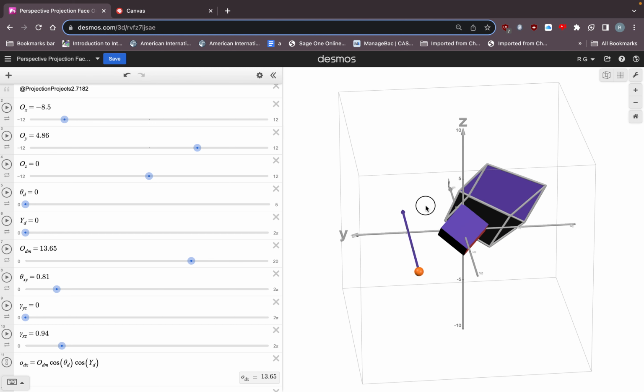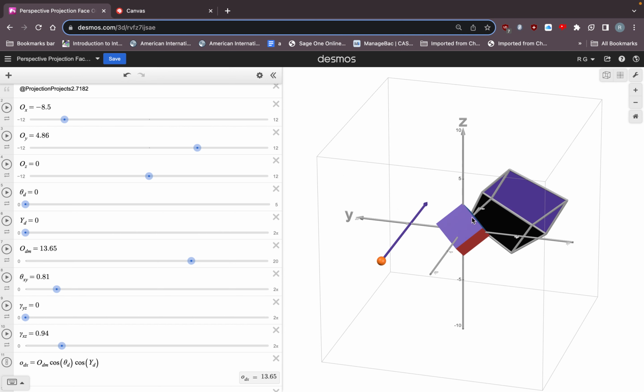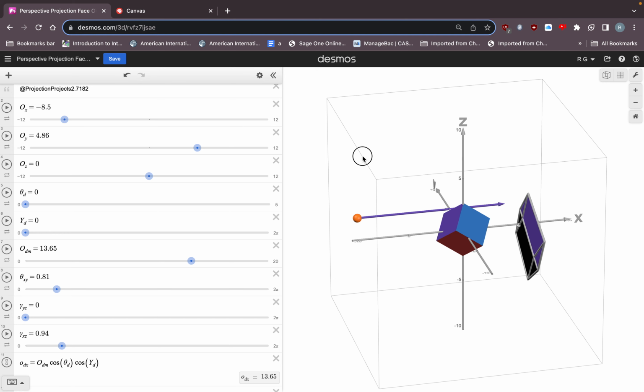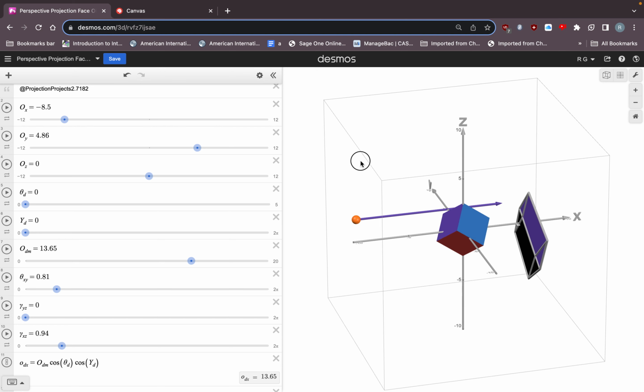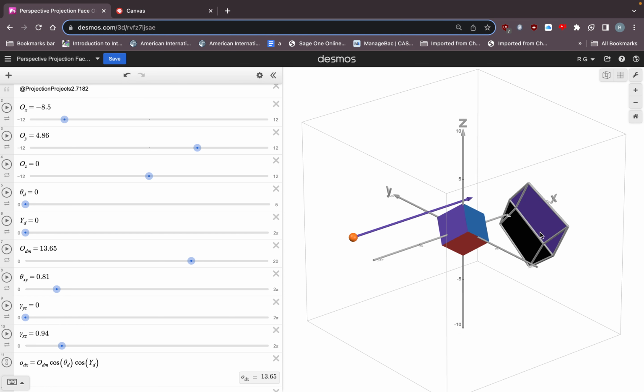I'm going to change your perspective here. There we go. Keep in mind this is not actually a 3D thing you're seeing here. It's actually just a 2D image, as I already said. I just want to clarify that for anyone who's confused. It looks 3D, but it's not actually 3D.